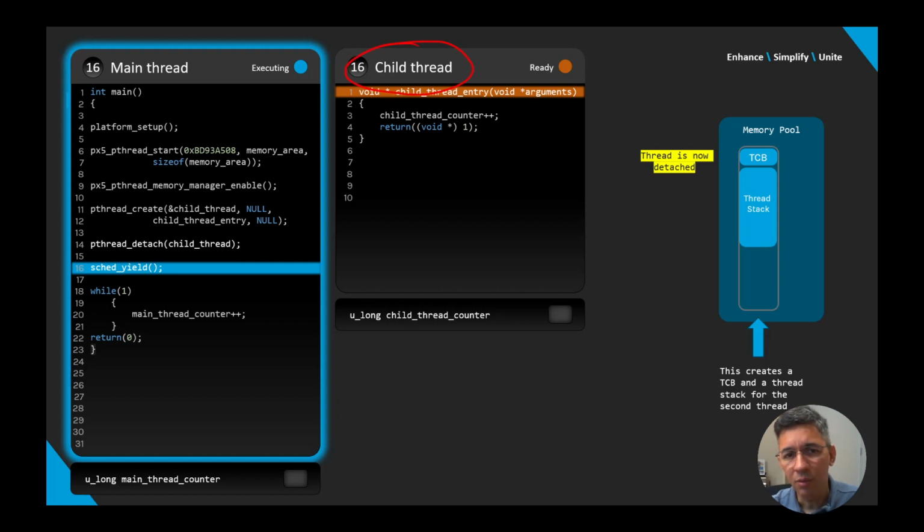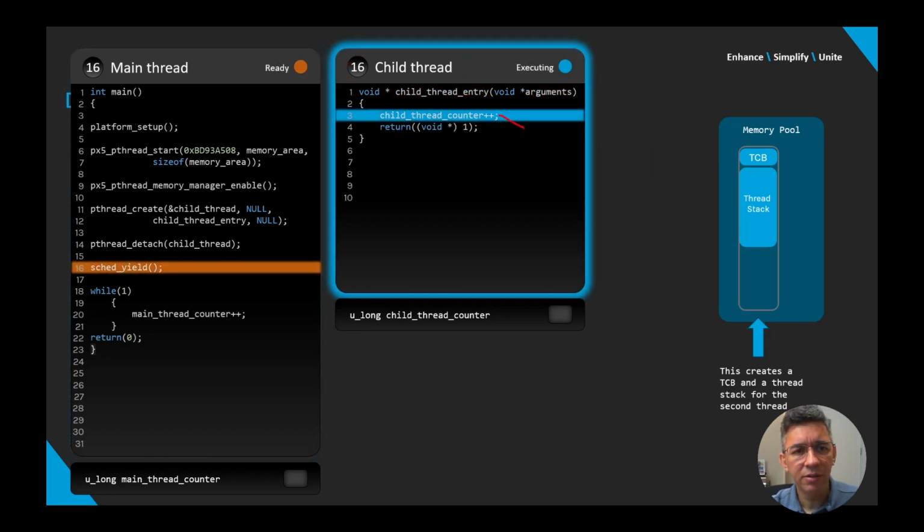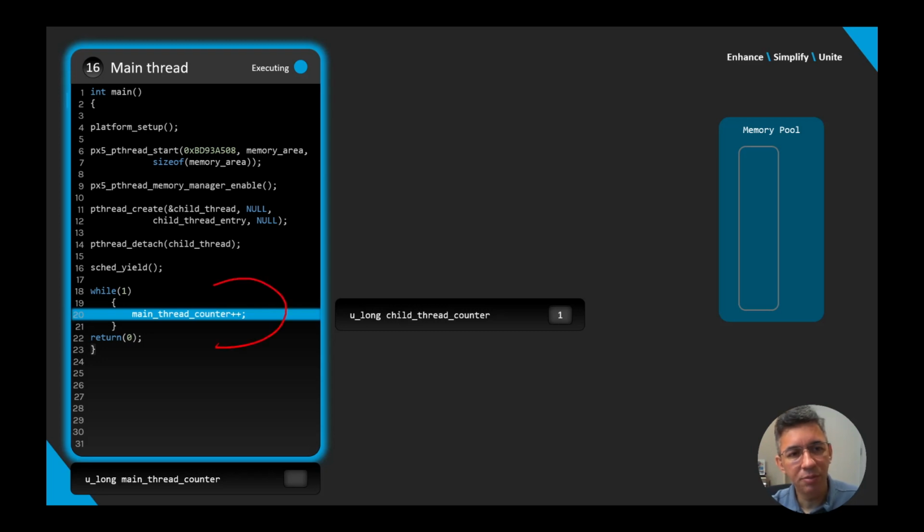This information we can't really show here, but it lives within the thread control block. And at this point, main will yield, allowing child thread to run. Child thread is now running and will increment its counter. Now this thread returns, which will call Pthread exit implicitly. We could also have called Pthread exit directly here as well. And as soon as this thread returns, all of its resources should be released, since this is in a detached state. As you can see here, now we're back to main and there's nothing else on the memory pool, and the child thread is gone.